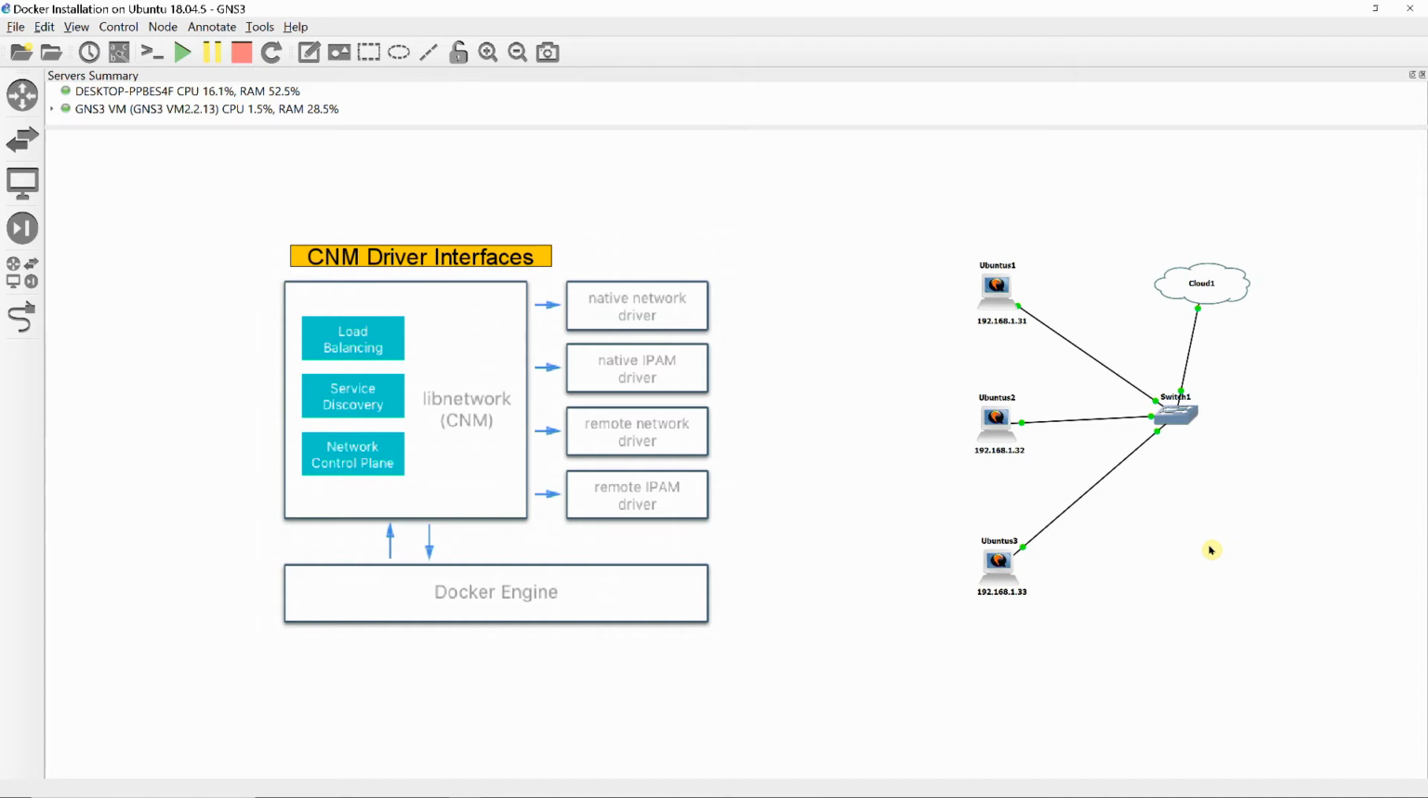There are two types of IP address management drivers: native and remote IP address management drivers. The native IP address management driver provides default subnets or IP addresses for the network and endpoints if they are not specified. IP addressing can be manually assigned through network, container, and service create commands. Remote IP address management drivers also exist and provide integration to existing IP management tools.